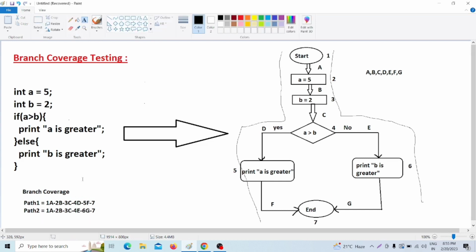So we are getting only two paths here. So this is the one path and this is the other path. So how to calculate the path value here? Now I am calculating one by one.